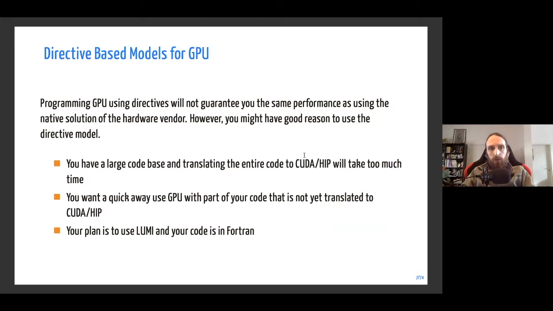So why would you use these kinds of directives? The drawback is that you will not be guaranteed the same performance as using the native solution of the hardware vendors. So with GPU directives, you will probably not get all the performance that you can get from using HIP or CUDA or OpenCL.